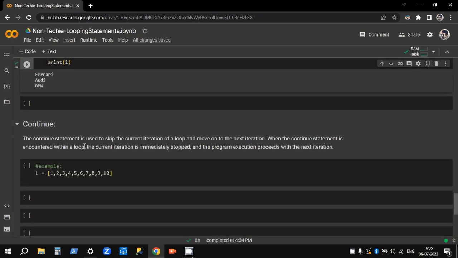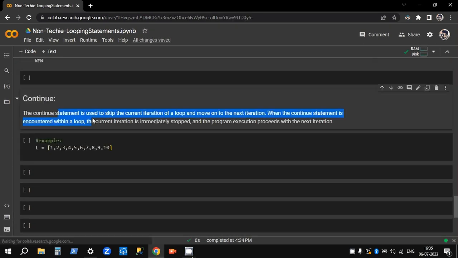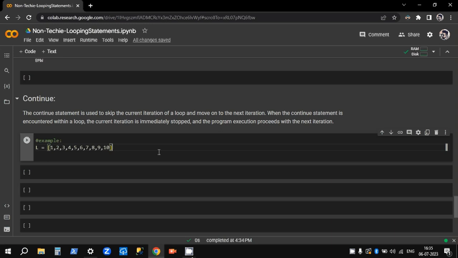The next thing is the continue statement. The continue statement is used to skip the current iteration of a loop and move on to the next iteration. When the continue statement is encountered within a loop, the current iteration is immediately stopped and the program execution proceeds with the next iteration. Let's take an example. Here in this list, we only want to print the even numbers. Continue will skip the odd numbers and help us print only the even numbers.